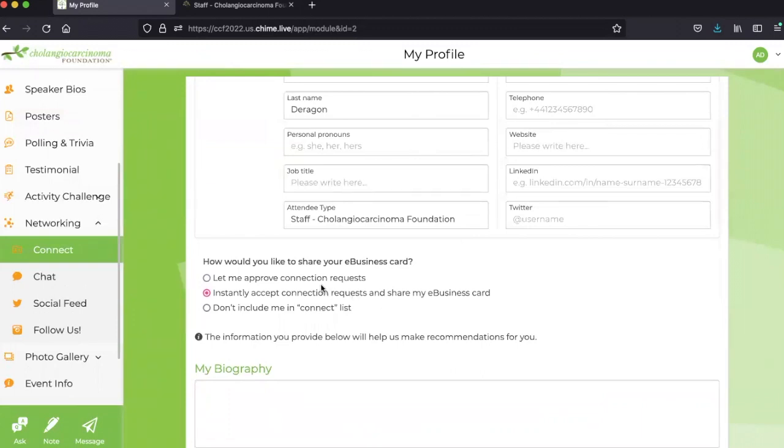So essentially what this means is the first option, let me approve connection requests. If someone wants to connect with you or chat with you, it'll give you a notification that they're requesting to reach out to you, and you have the option to either accept or decline that. So if you're someone that wants to be sure you know who you're talking to before you connect with them, I would suggest clicking that.